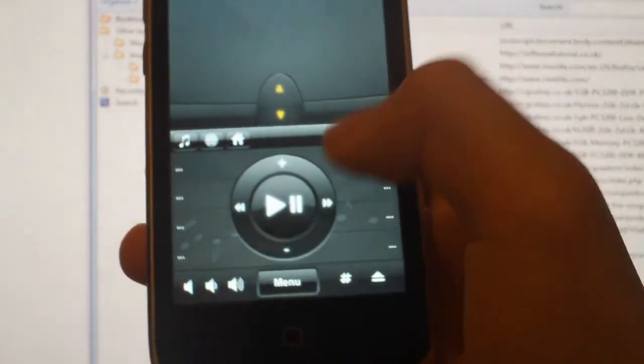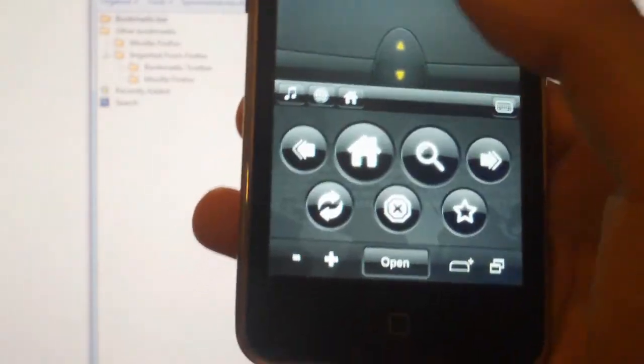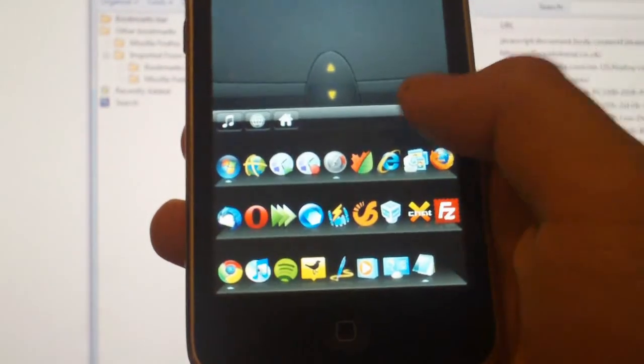Also, if I press music, I can control a music player, the web, and then I can go back to the dock and the keyboard. So that's Air Mouse.